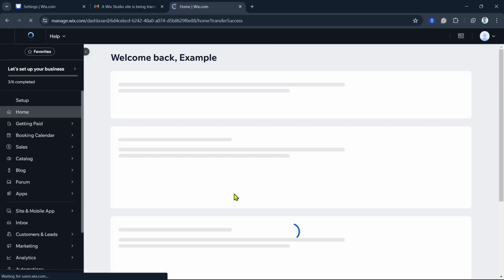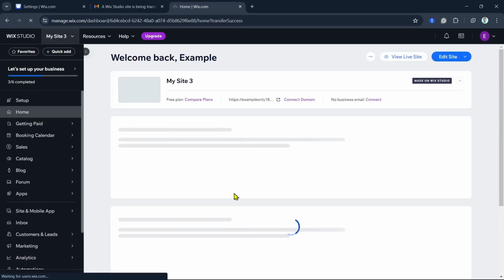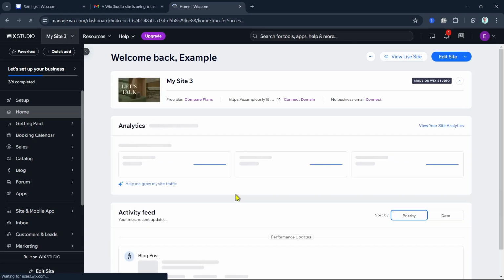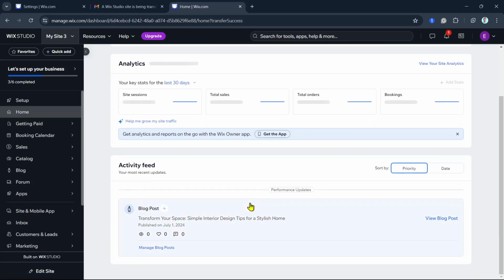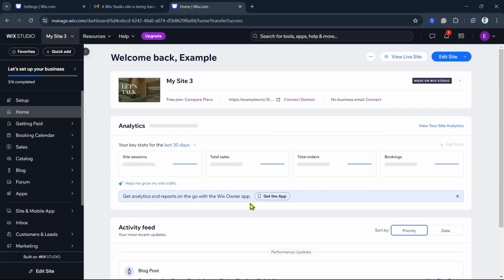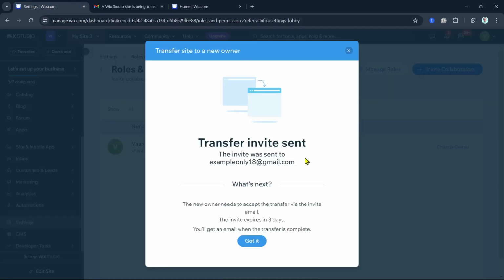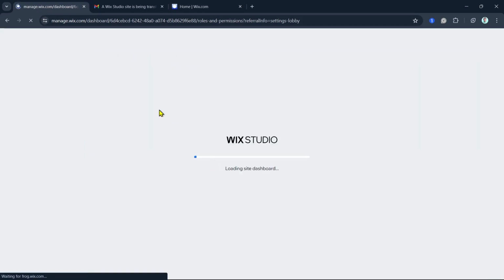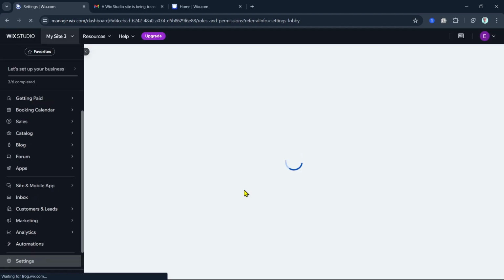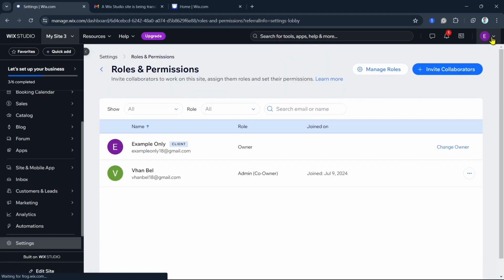And here, as you can see, once you've done that, the transfer is a success and they will now be able to see the website. Now let's go back to our main account here. If we go back to our main account, I'm going to refresh, or it will automatically refresh this page. And then as you can see in the updated list here, you'll find your client is now the current owner of this account.